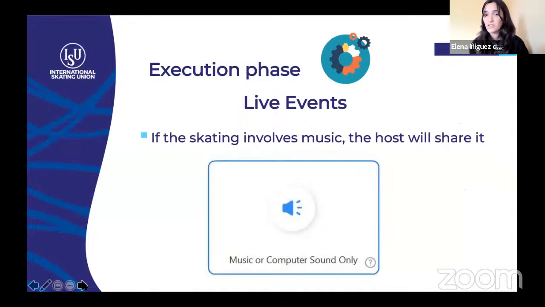Detailed instructions are in the toolkit, but basically it works the same as if you were to share your screen. You click on share, and instead of choosing a screen to share, you choose this icon that you see here. That will allow you to share only the sound of your computer, and you will be able to play the music for the programs.